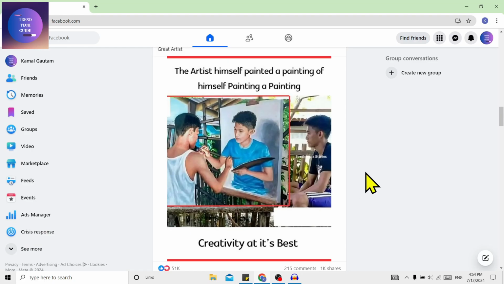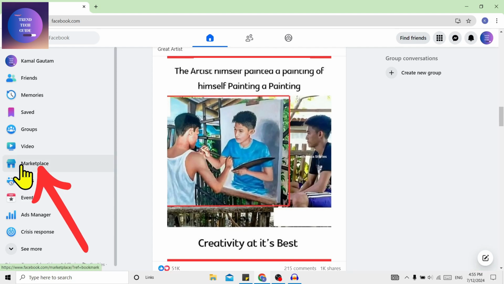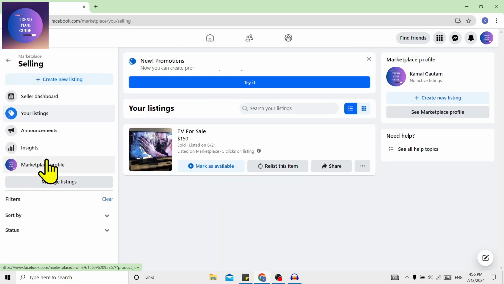So let's start. First of all, you can see I'm here in my Facebook. Now to delete an item, first of all go to Marketplace and over here click on this Selling. Now you will find all the items you've listed on Marketplace.